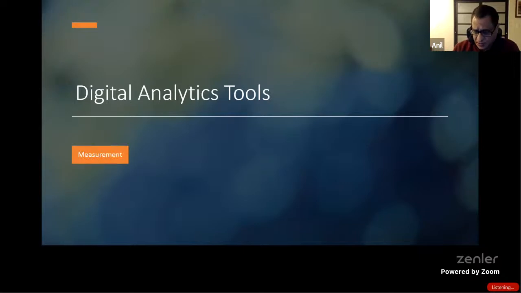So let's first talk about measurement. There are two tools by Google today, Google Analytics, which is GA, and GA4, which is Google Analytics 4. These two tools are doing the same work, basically similar work.